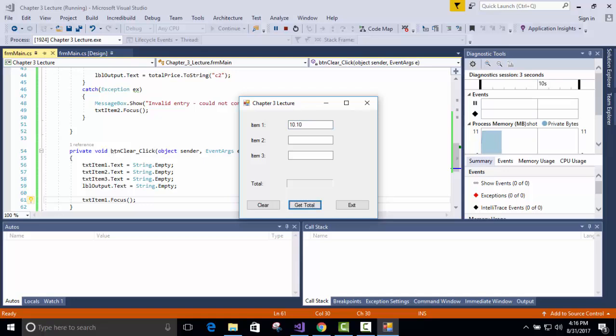$10.10, $15.75. Whoops, $15.75. Why is it doing that to me? My numlock's off. 75. Oh, the tab order. I keep hitting my tab button because I'm used to that. And $66.75. All right, we got that, and now we go to clear, and it puts the focus back up here for the user. See the flashing cursor? The user to start putting input in again.